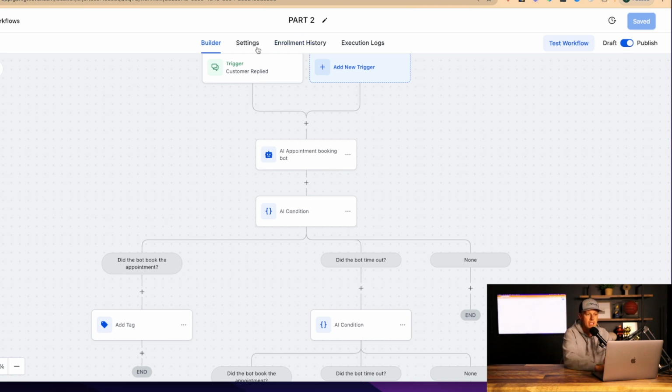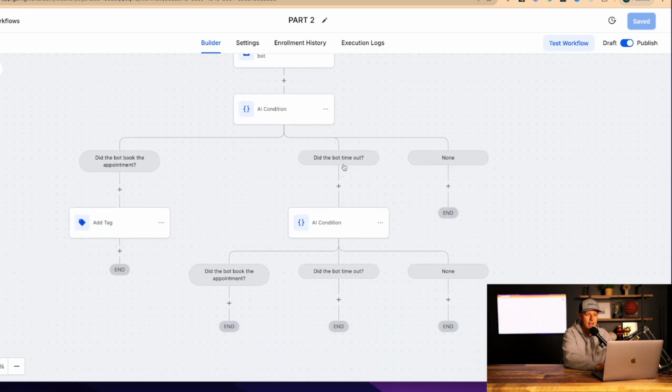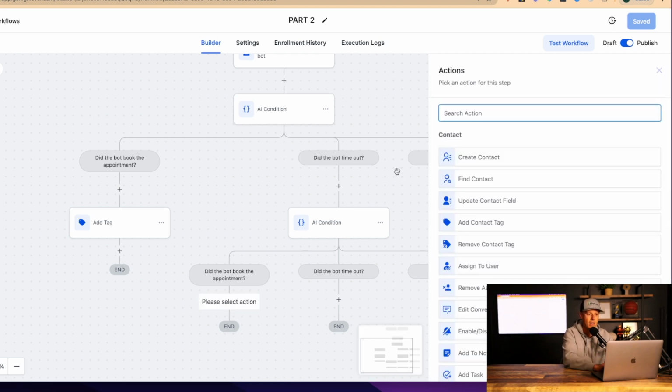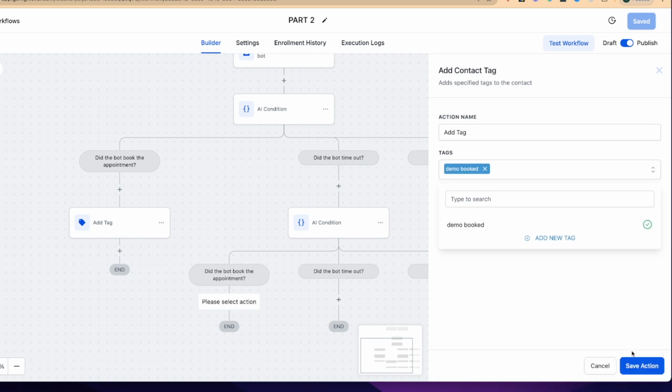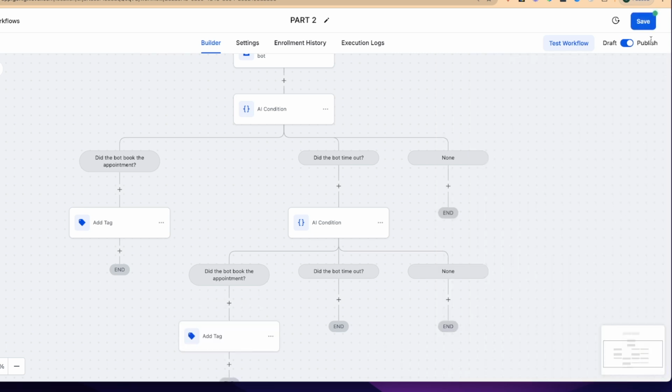but it's going to send them into this part 2 automation, where now the AI appointment booking bot is going to be going through and auto booking all of these people that respond in a positive way on the calendar, and it's going to add a tag. And then if the bot times out, we can say, hey, AI condition, did it book appointment? So it's going back through this entire process. And right here, we can add a tag again, the same exact tag that we added over here, so that it all maintains. So we got the demo booked. And then let me just move my head, save action, boom, just like that. And we've all set up.